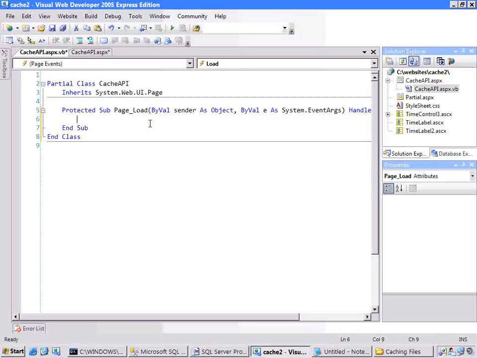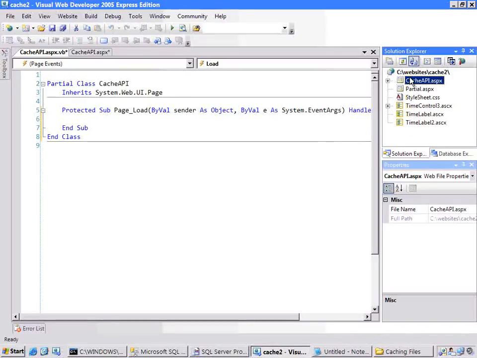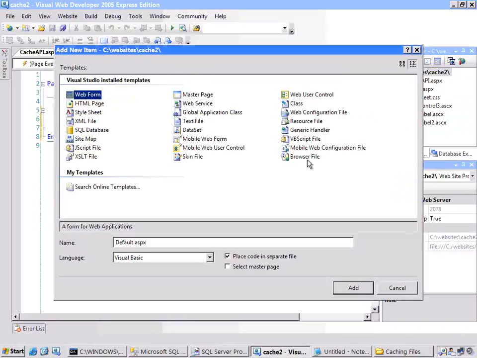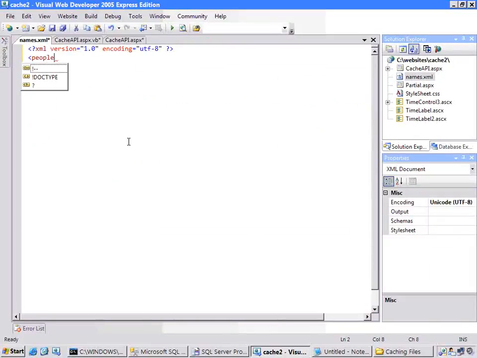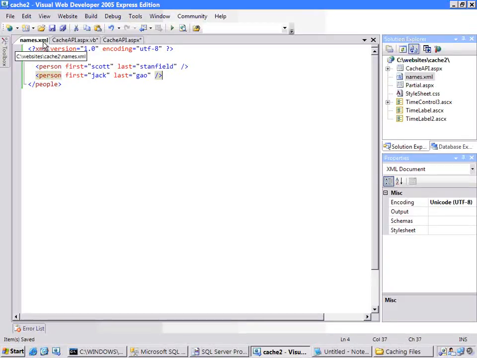And inside here, I'll say, just to do something quick, you know what? We're always binding to a database. I'm going to do something different this time and bind it to an XML file. So to do that, I'm going to add a quick XML file. Let's see, right there. I'll just call it names. Let's just be some names of people. So person 1, I'll just do me. First equals Scott. Last equals Stanfield. And let me add another one. Person first equals Jack. Last equals Gal. Okay, so we'll save that.